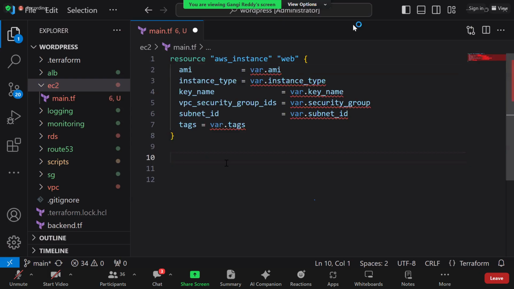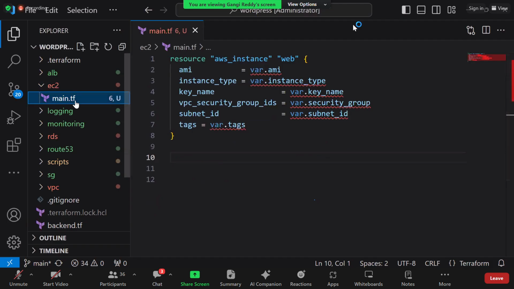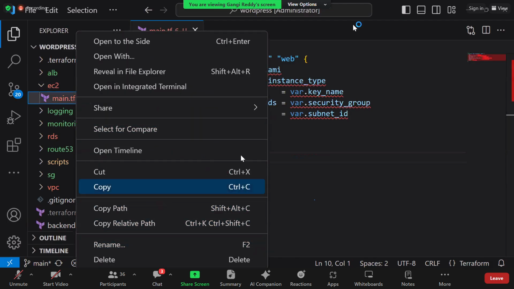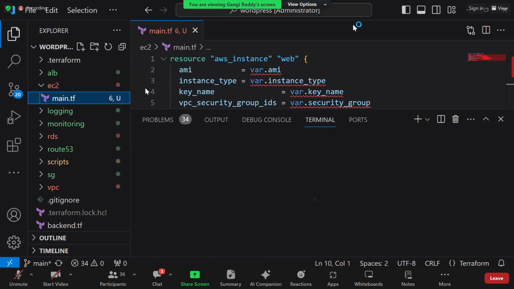Simple. Now I have an EC2 module which has a resource block. It will take some inputs like this, and then it will create the resource. So now let me go to this folder. I'll run one command. Integrated terminal.